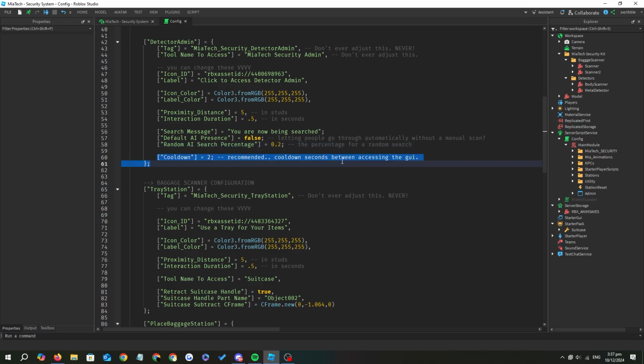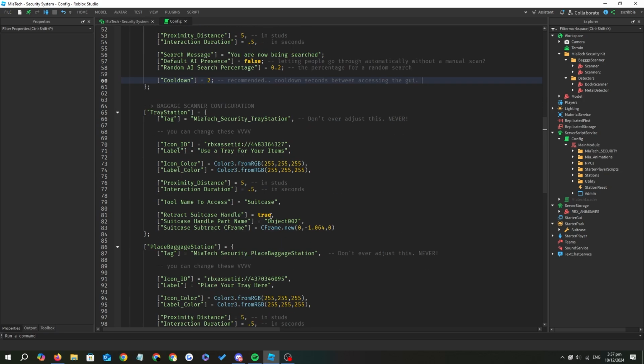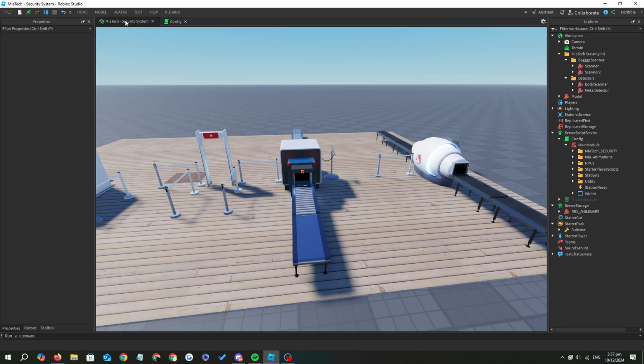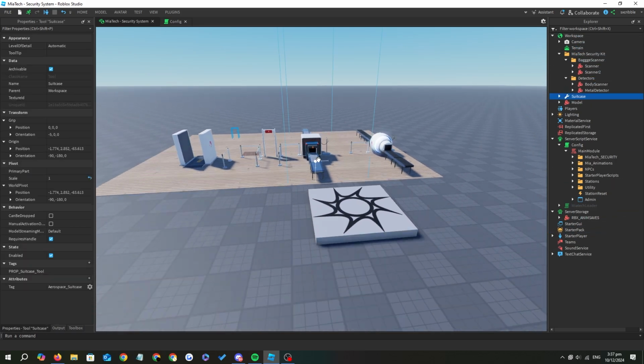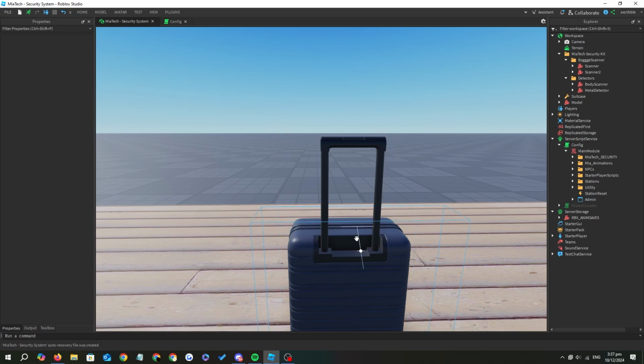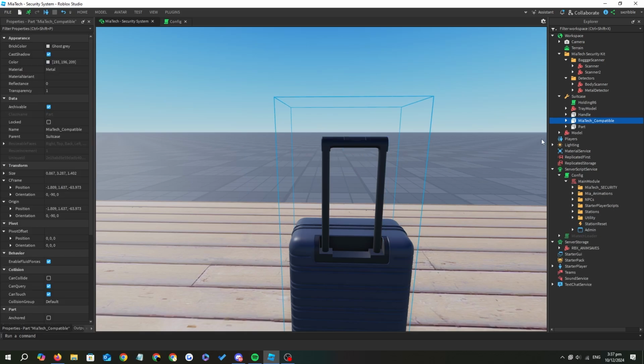Okay. There's a cooldown between going to the GUI and going back out. So probably don't change this. Same thing here. Alright, so this is the really interesting bit, right? For a suitcase, usually in the system we have a little animation where the handle actually pops back down. So if you do have a suitcase with a handle that can pop down like this, let me show you what I mean.